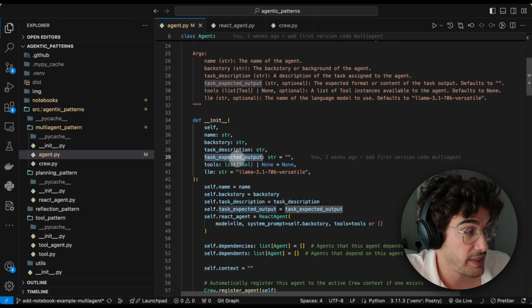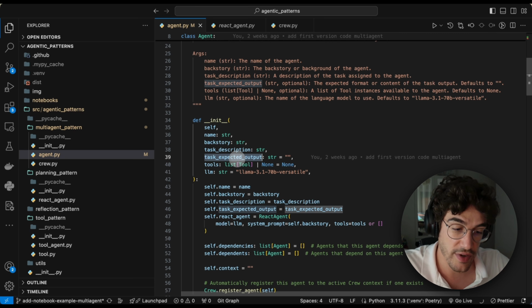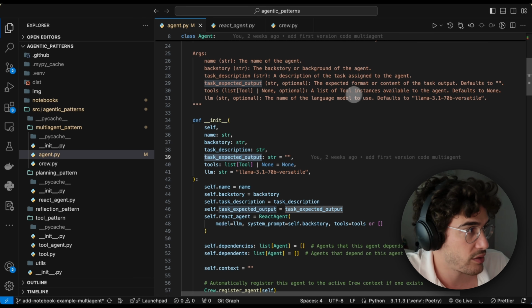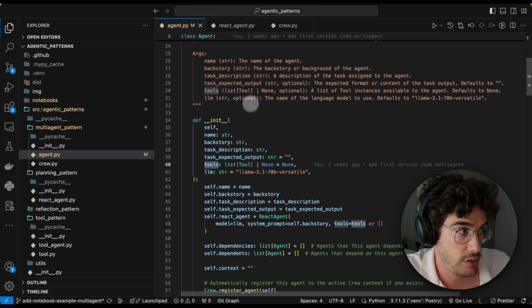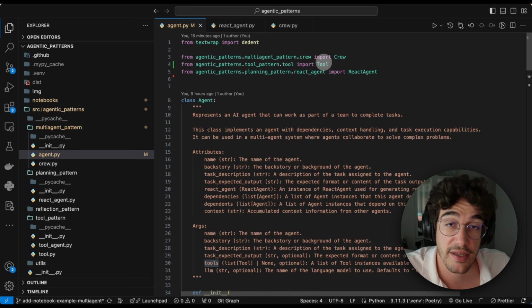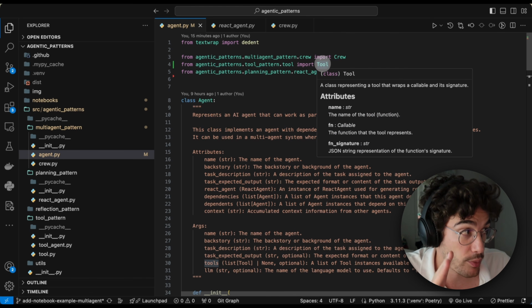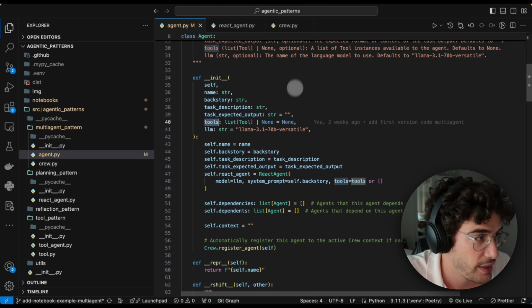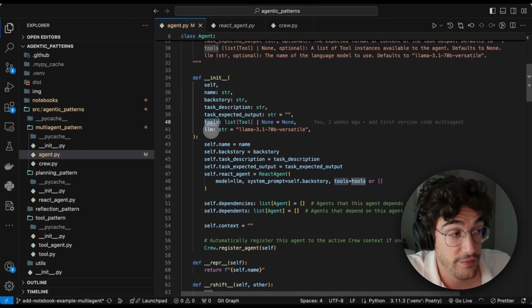This becomes really handy when you want to define a very specific output for the task, which is the expected format or content of the task output. Then we have the tools, which is a list of tools. And remember that these are not CrewAI tools or LangChain tools or LlamaIndex tools. These are the tools that we defined in the second lesson of the series. Okay. And finally, we have the LLM.